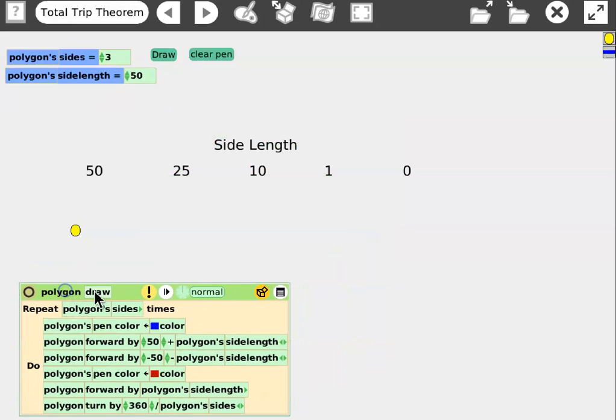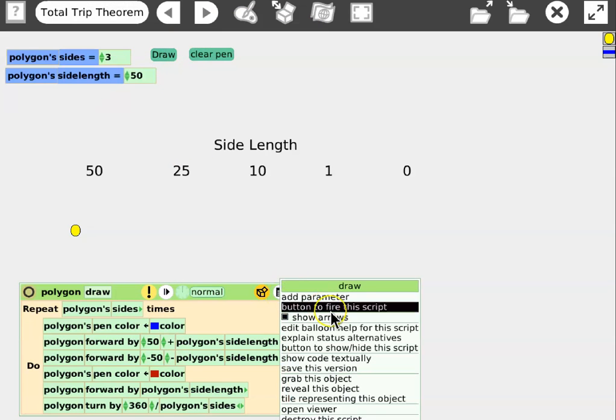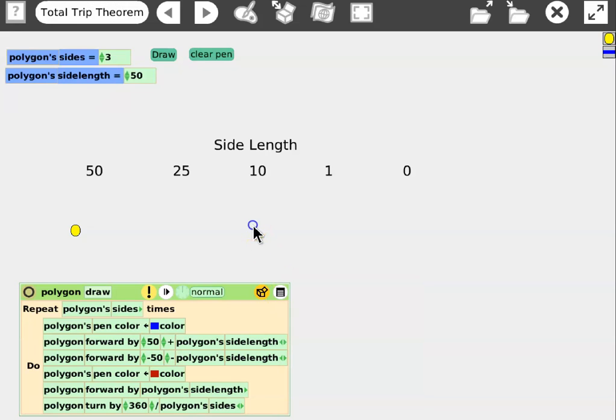Now there's two ways to fire the script. I can click the ellipse like we've done in the past, or I've also made a draw button. And that's easy to make by clicking here and saying I want a button to fire the script. I'm not going to do that though, because I already have my button here. So if I click this, it's going to draw my 50-sided polygon with these arrows or these lines extending from it. And this is good because now it's really easy to see that I turn 120, 120, 120 degrees to get me back where I came from.